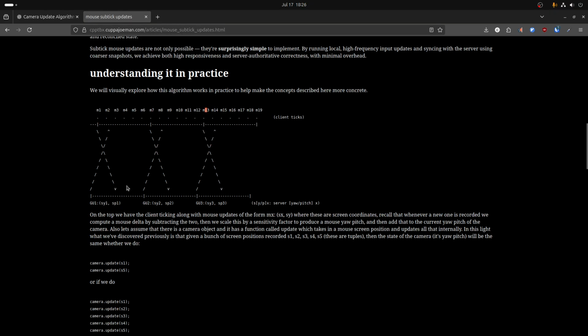Since the server is, at the end of the day, in charge of telling us whether we hit something or not, it can only fire a bullet after processing mouse update 1, mouse update 7, or mouse update 13. It does not know how to do a subtick. It is just firing at that time, right? So if we fire on mouse update 3, or any subtick that's not on the main tick, that's a shot that can't be reproduced on the server. The yaw pitch would literally be different.